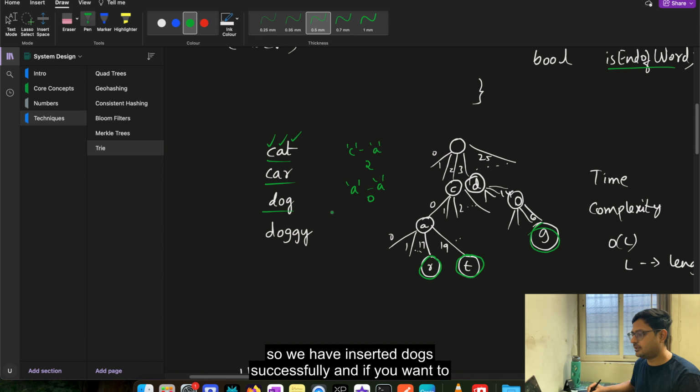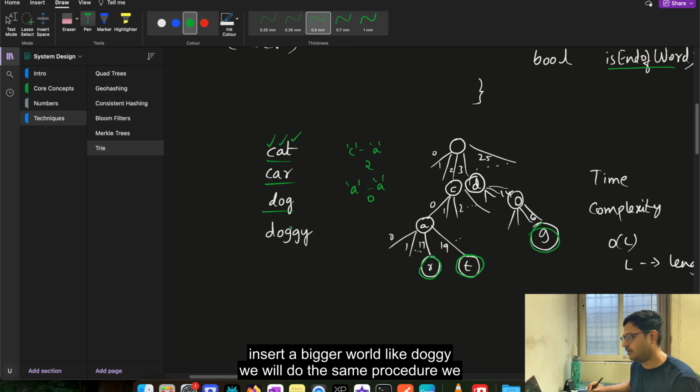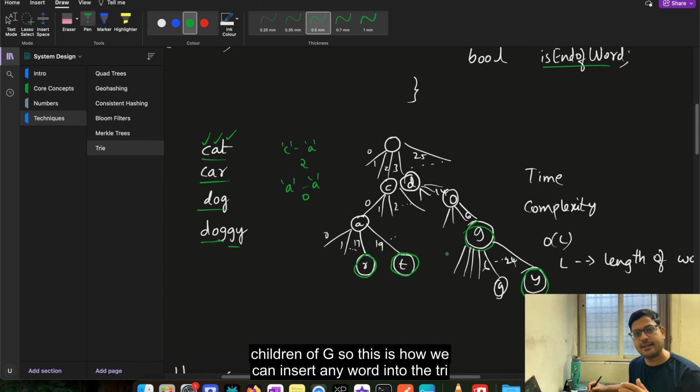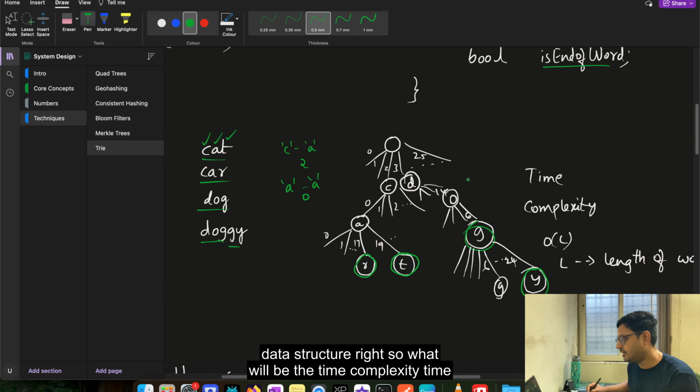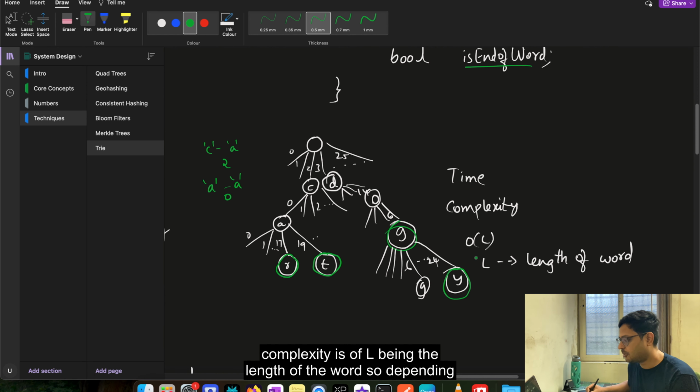So we have inserted dog successfully. And if we want to insert a bigger word like doggy, we will do the same procedure. We already have dog, and we add G and Y to the children of G. So this is how we can insert any word into the trie data structure, right? So what will be the time complexity? Time complexity is O of L, L being the length of the word.